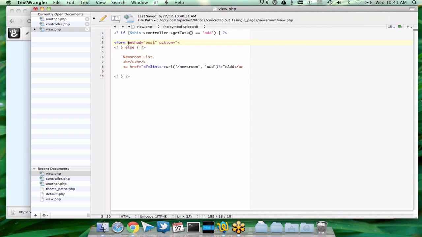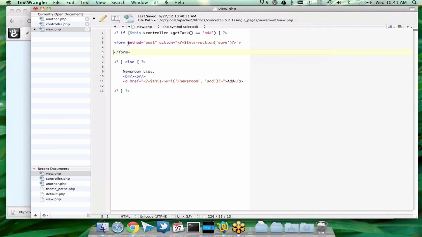create a form. I'll go through this in a second.